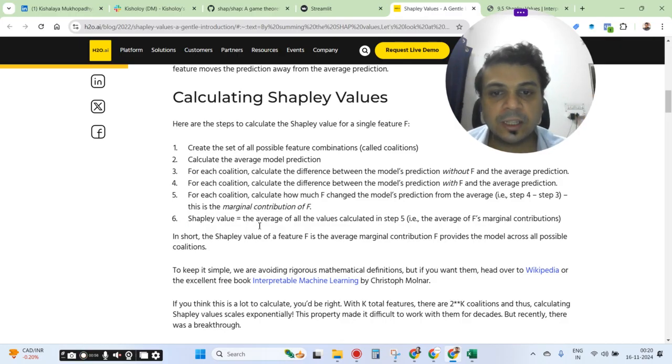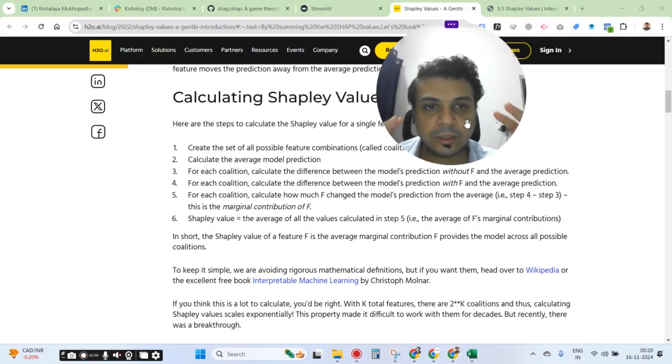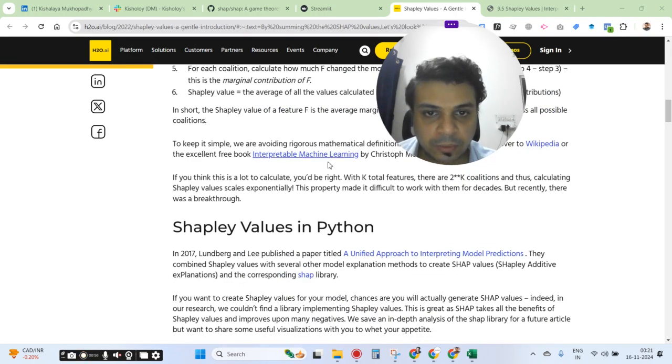And then the SHAP value is basically going to be the average of all these values that you calculated in step 5. So the average of that particular feature's marginal contributions for all of the possible combinations that we're talking about. So that is basically SHAP value in a nutshell. I know that this can be complicated, but I'll just show you this particular book here.